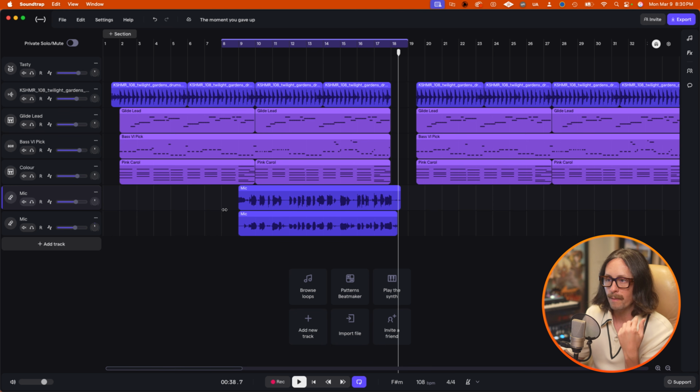The third Soundtrap 2 feature that I am absolutely loving, and I can see this being put into every single DAW in the future. Please, every DAW, take this, steal it. The idea that I can go from, I mentioned this a little earlier, I can go from my app right here on the computer, do a bunch of changes.